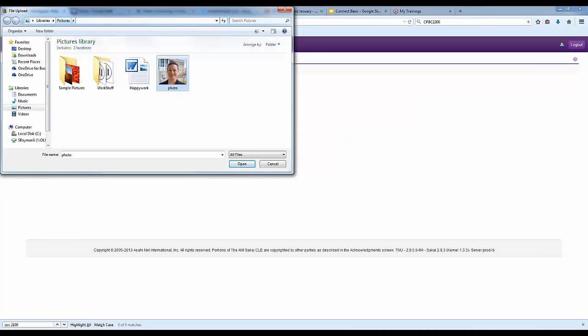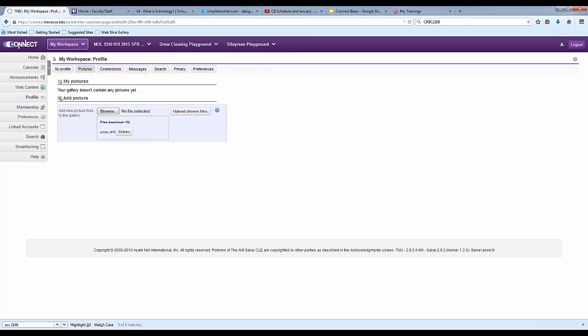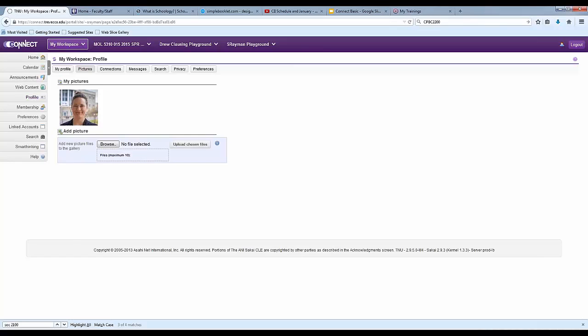by using the pathway that you need to get there. So if it's in Libraries and My Pictures, you would click on Pictures there. If you click on the photo and click Open, it'll ask you, do you want to add new picture files to the gallery? And it shows what the name of the photo is right here. You can either delete it and change your mind, or you can say upload chosen files. It'll pop my picture right in there.